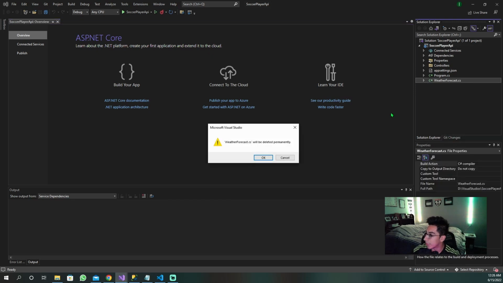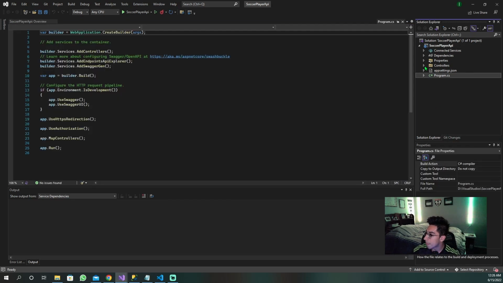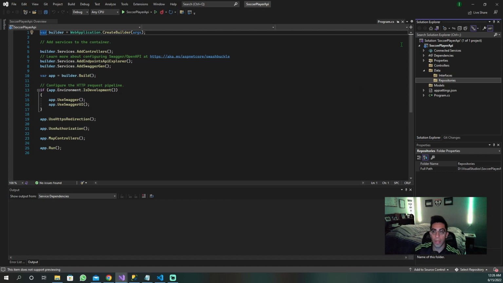Let me just get rid of these defaults, and I'm actually just going to set up my folder structure for the repository pattern. Okay, now that I created my folders, this is all I'm going to do for now.